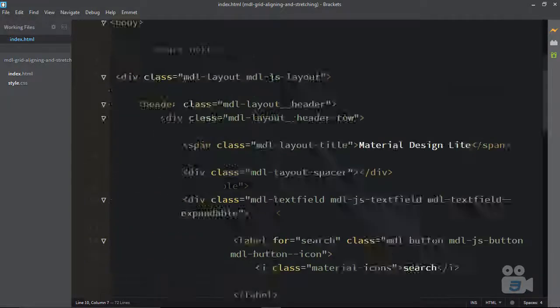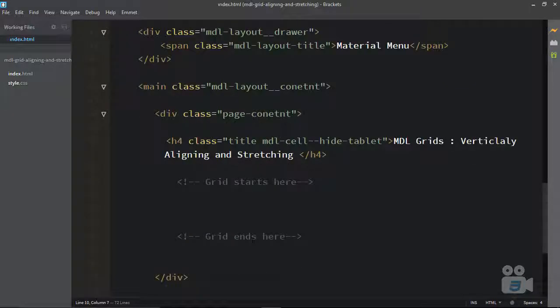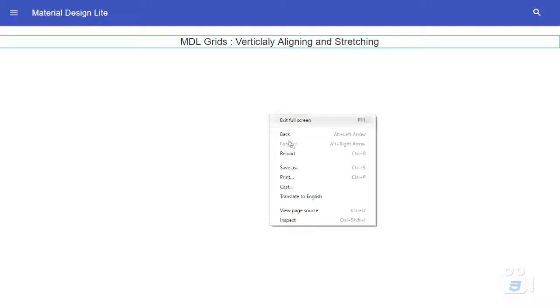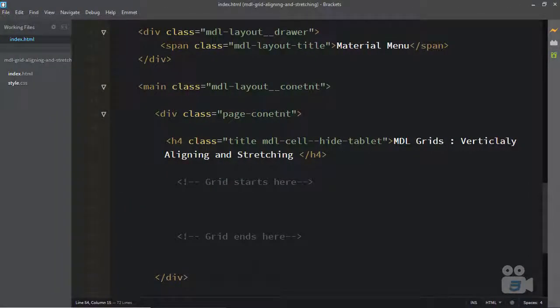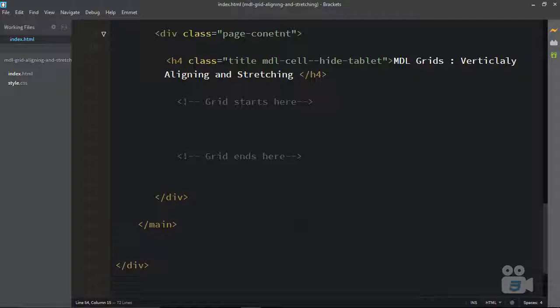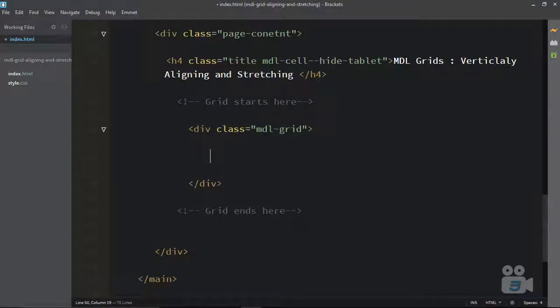So let me go down here and we'll start coding right from here. You can see this is the preview of that page, which is really simple right now. Now let me create a single row here. So here I can say mdl-grid. And inside this grid, let's say how many? I think 3 cells will be enough. So let's go ahead and create our 3 cells.